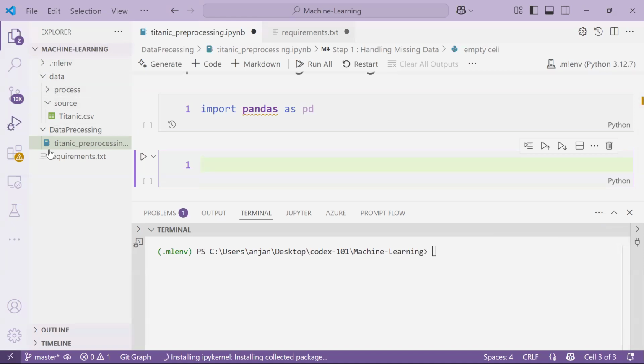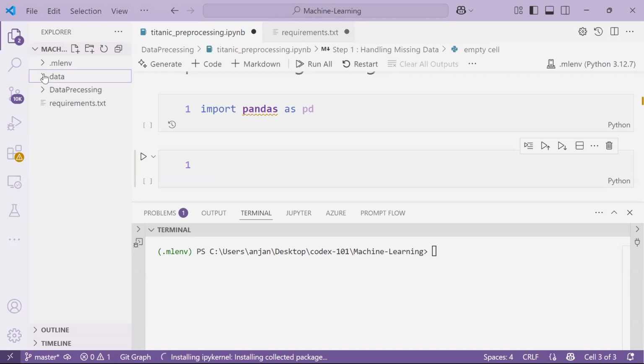I hope you understand why I'm creating this particular structure. And this structure is generally what we use in real time. We can directly create the pre-processing Jupyter notebook in the same location and start working on it, but it is not a good practice.